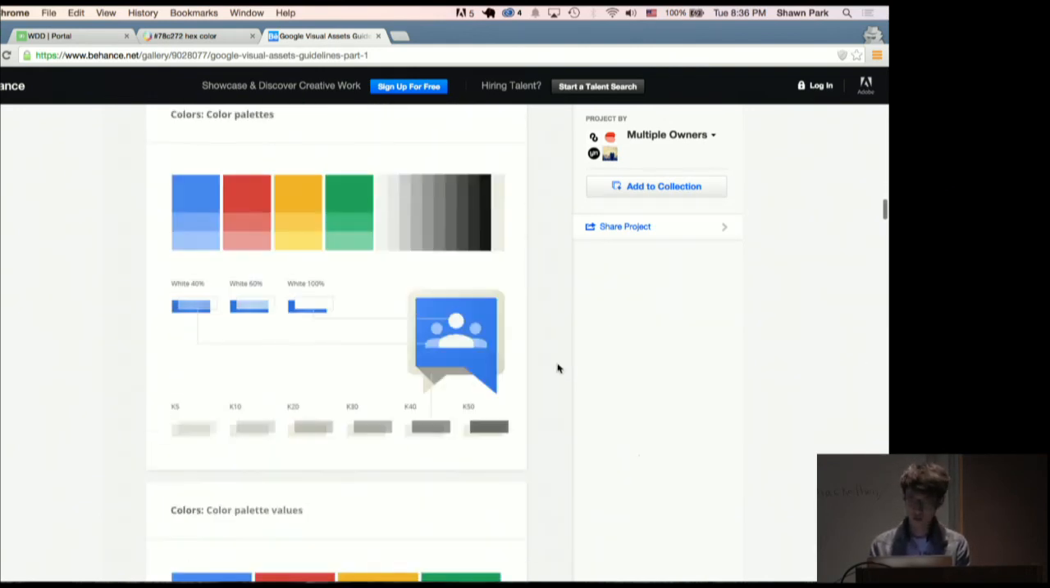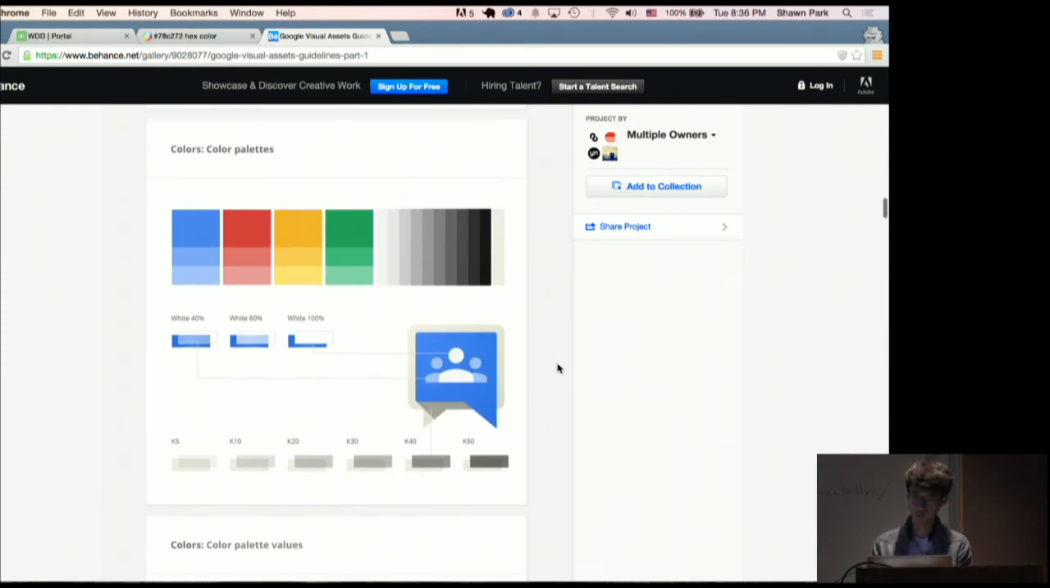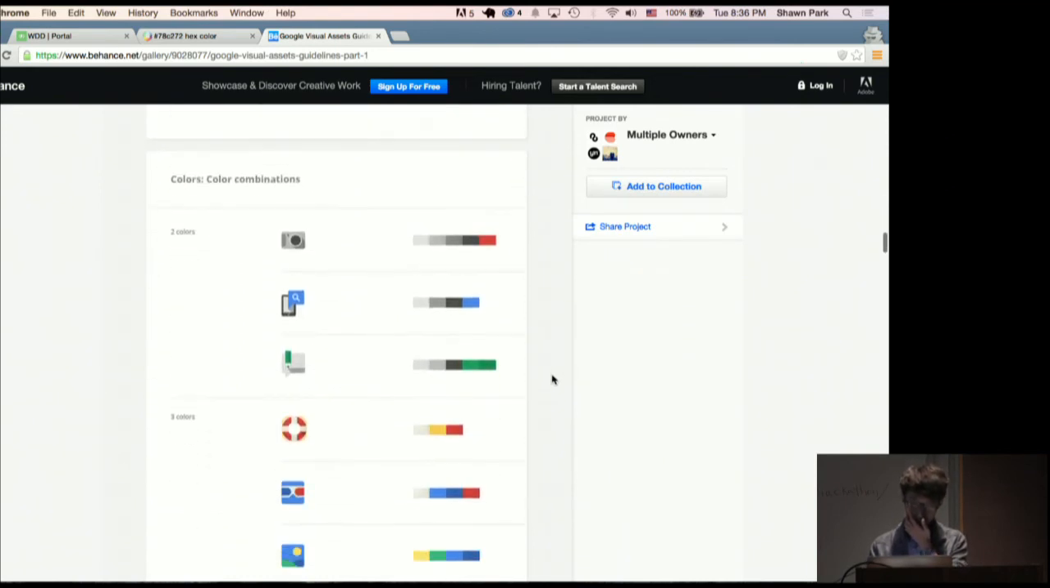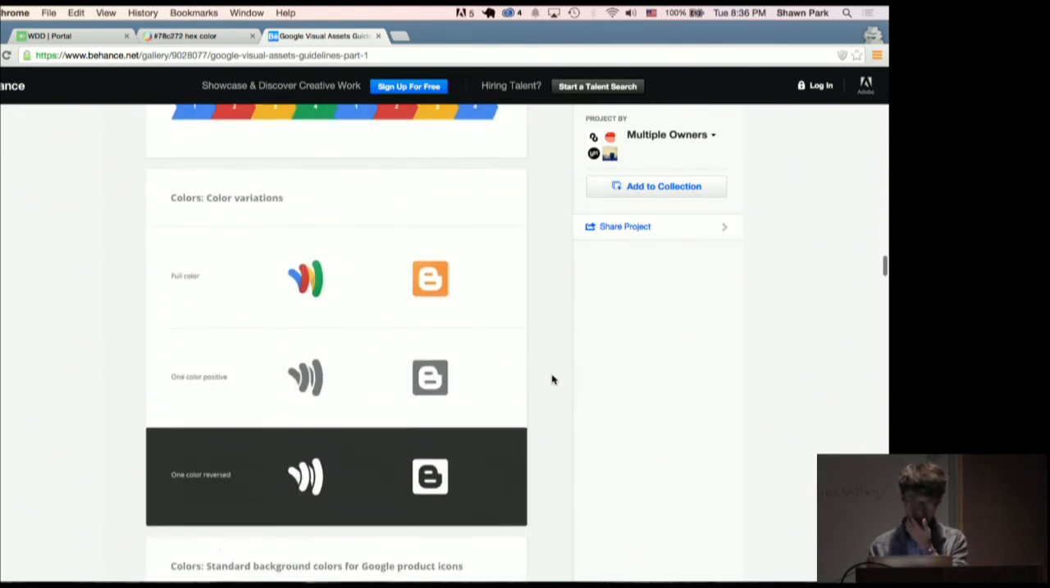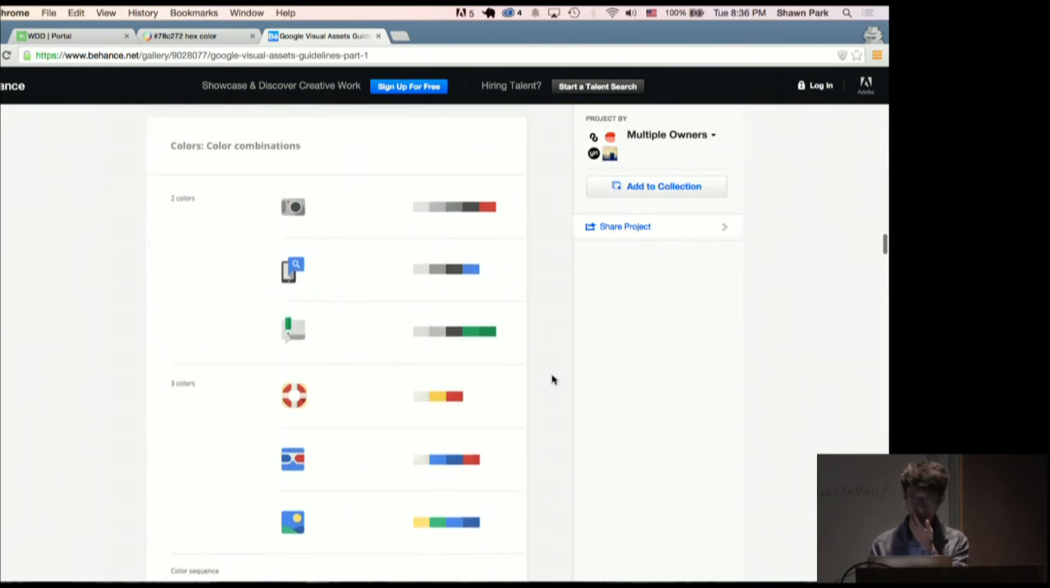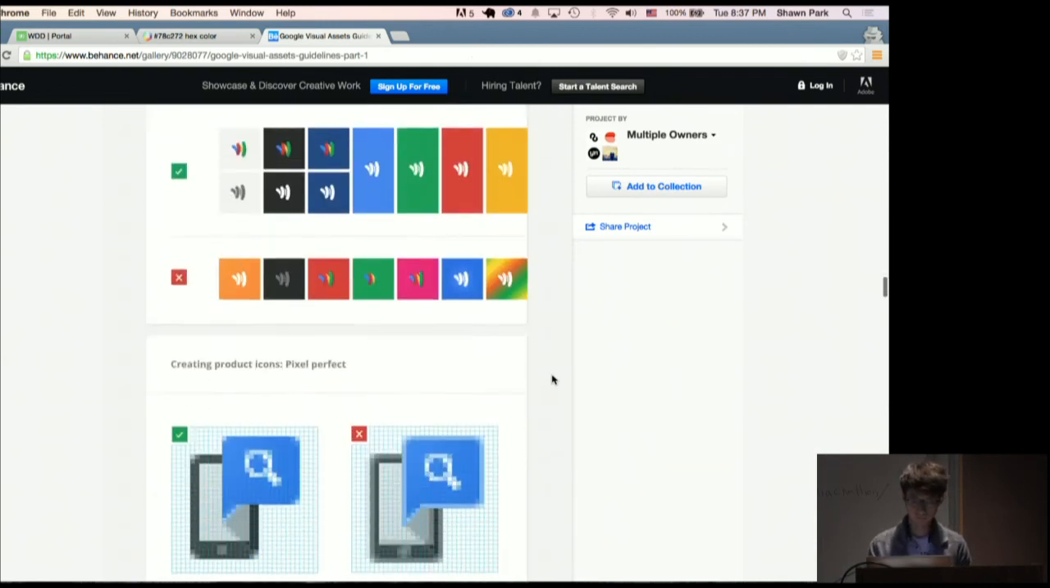And they have a color palette for each of their designers to follow, so that they make their color palettes consistent across different teams. And as you can see, all of their icons are a combination of their main color palette. The camera is a combination of their neutral light, neutral dark, and red. The search has neutral light, dark, and blue, and so on and so forth.